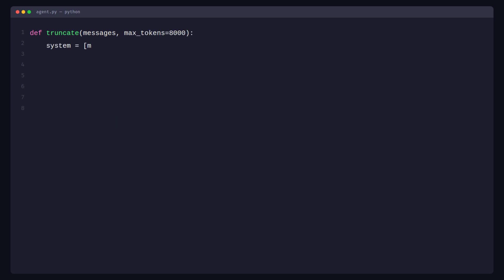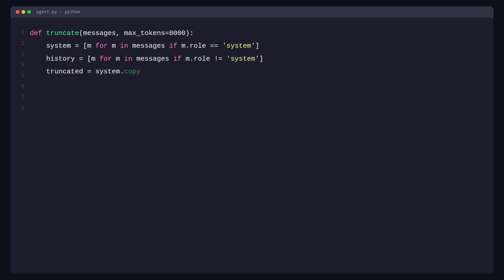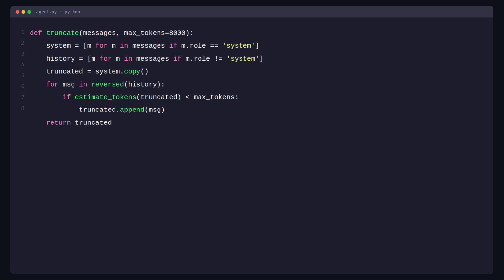Every LLM has a context window limit. As conversations grow, you'll hit it. The naive approach, just pass all messages, breaks when the conversation gets long. You need smart truncation. The right strategy: always keep the system prompt. Then add messages from most recent to oldest, stopping when you approach the token budget. This preserves the most relevant context while respecting the model's limits.